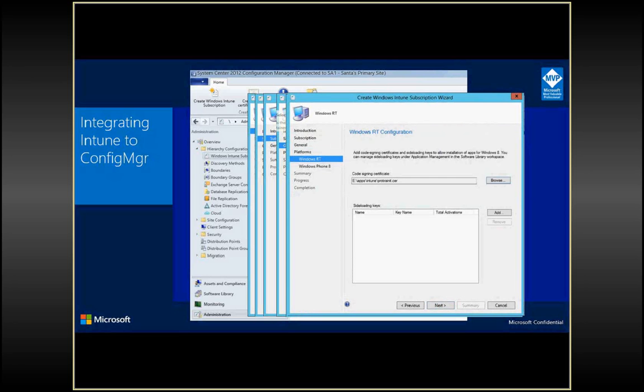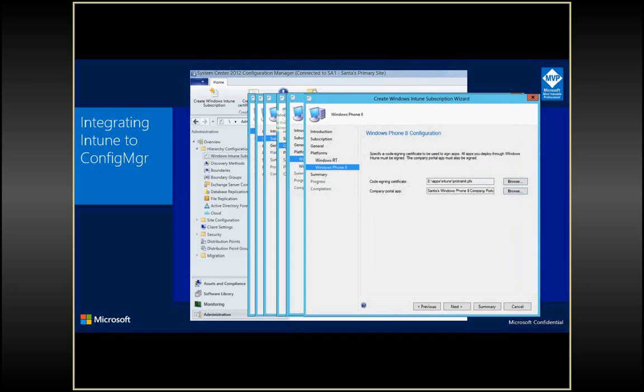For Windows RT, you need a couple of things. You need a code signing certificate for those APPX application packages and also side loading keys. We will cover those a little bit later. And for Windows Phone 8, you need also a code signing certificate and what is your company portal app. And that's it.